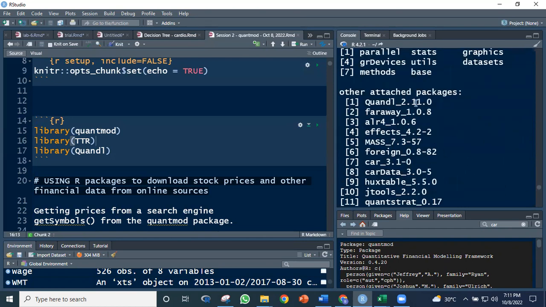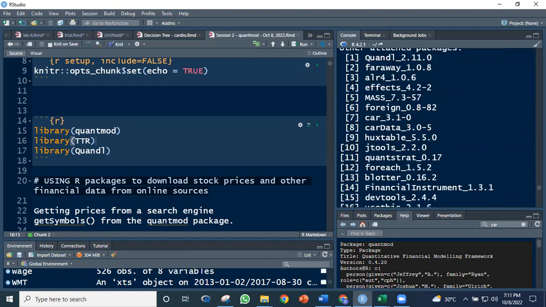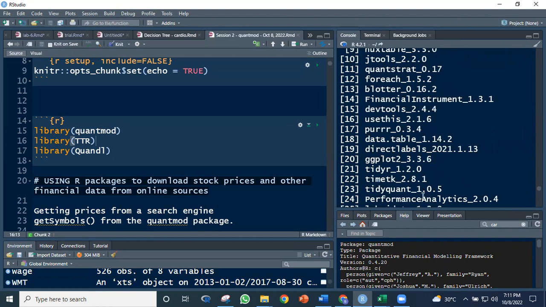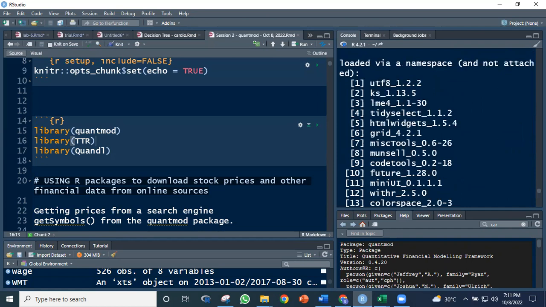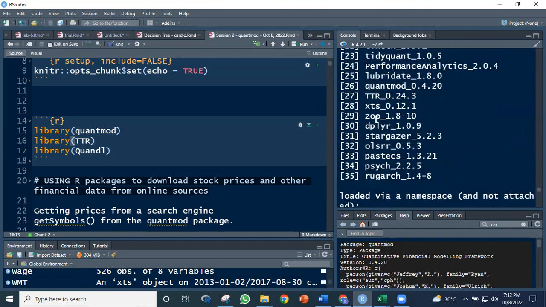Yan, si Quandl. Asan na si Quantmod? Where's Quantmod? Si Quantmod. Number 26 po. Oh, buti yun. Oh, kita mo. Thank you. Okay, 26.